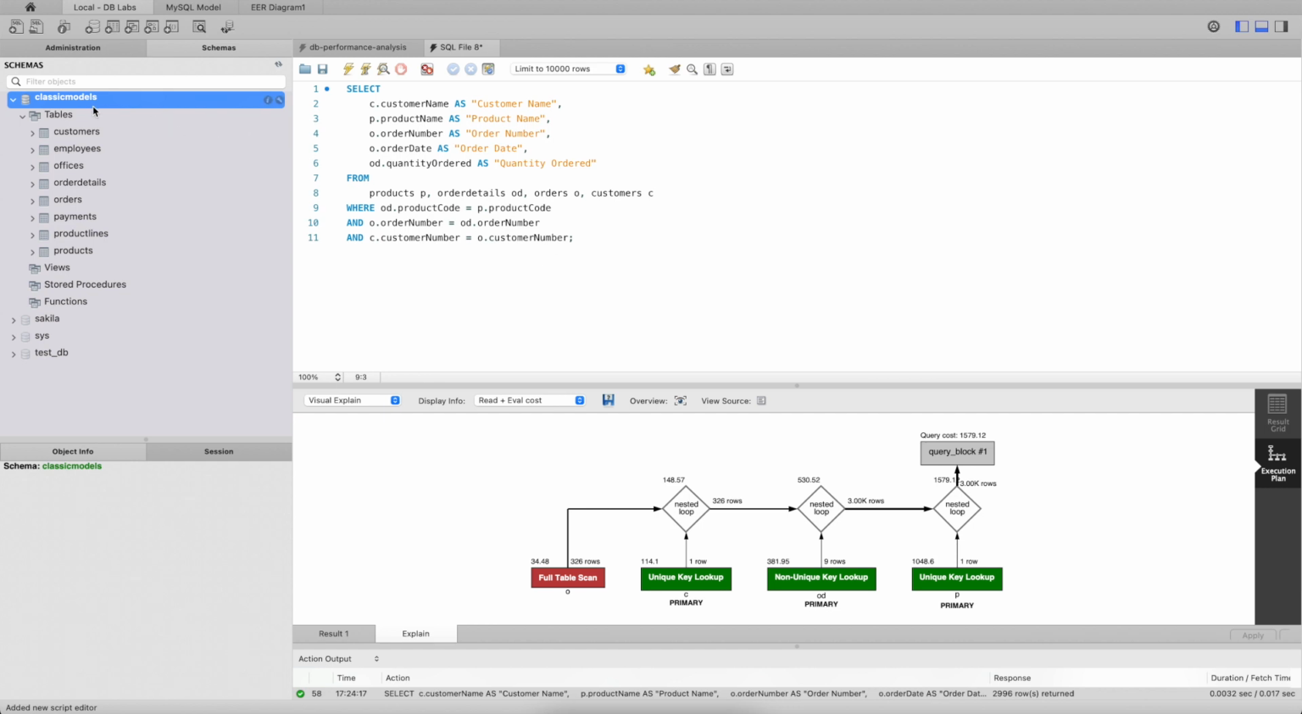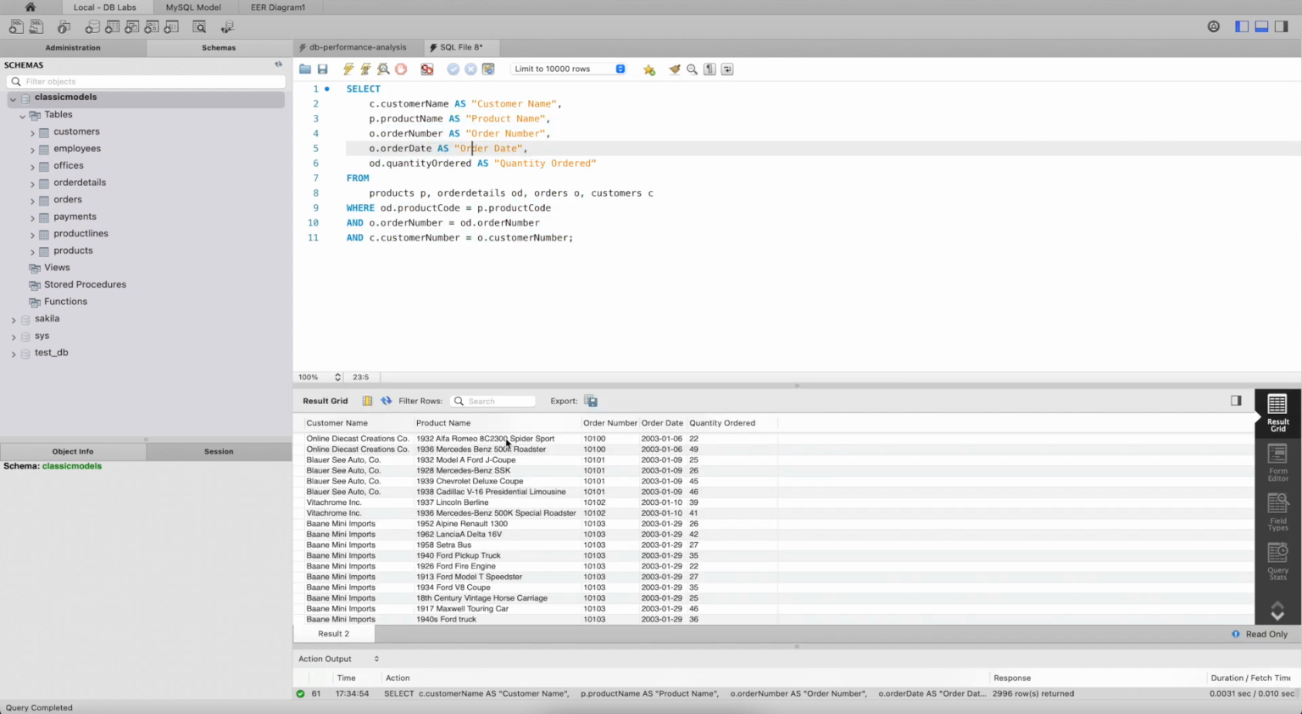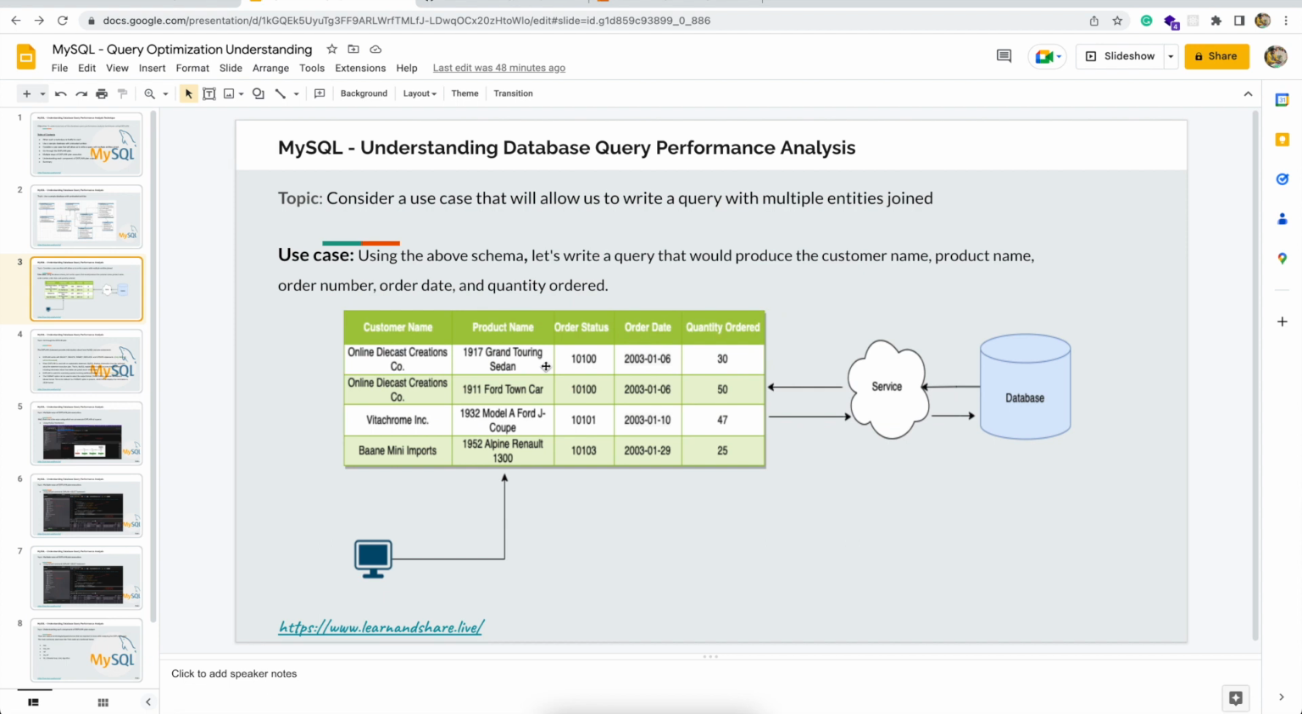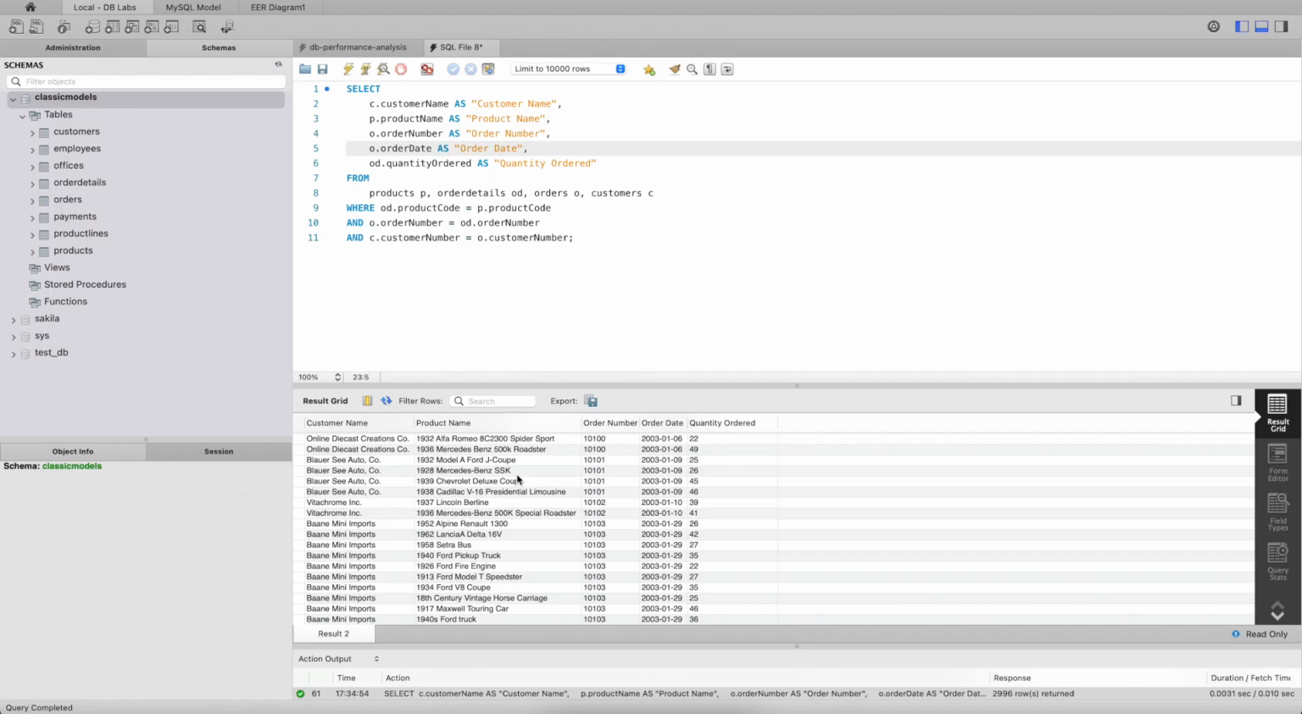And once you set it as default, I have already written this query, and once I run this query, you will see the output something like customer name, product name, order number, order date, and quantity ordered, which is exactly what we are looking for, right? So the client is basically seeing this information, and the same thing we are able to get as output by running this query.